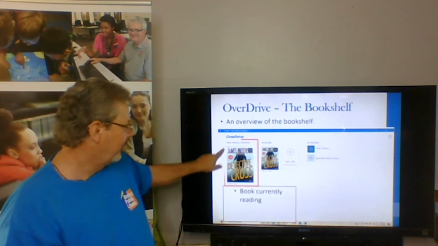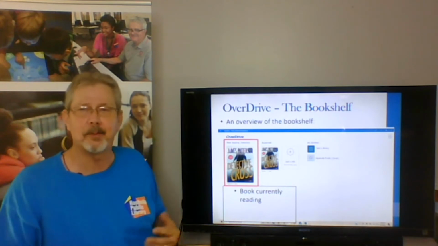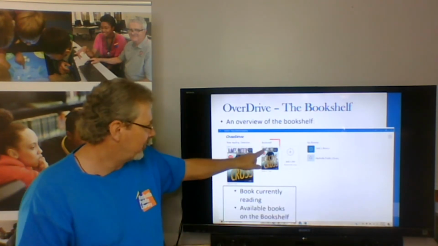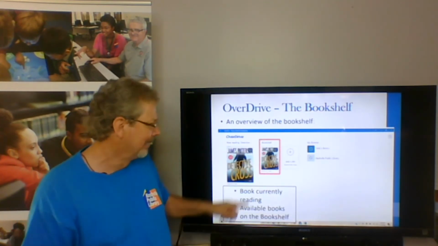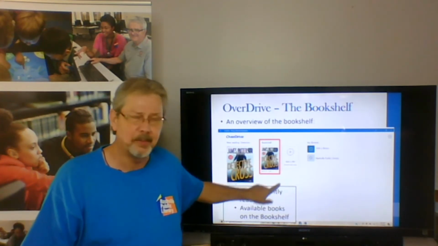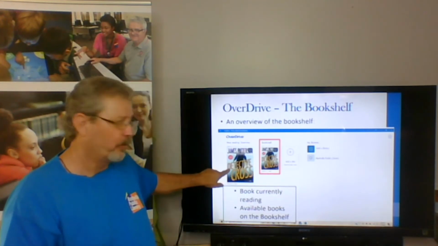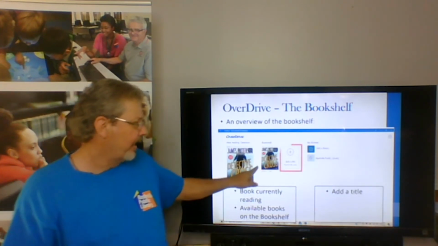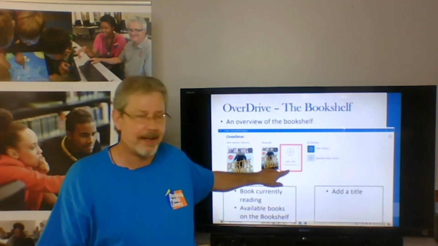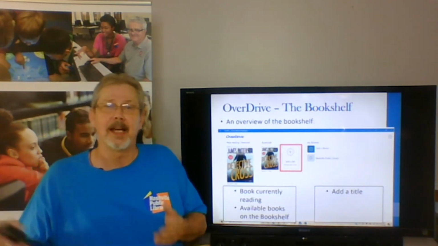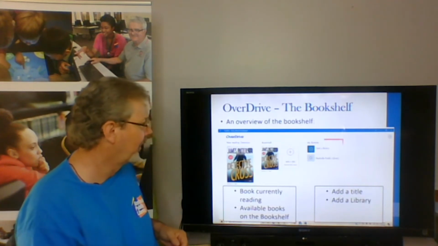Now, here it shows the book that I'm currently reading. Since I only have one book checked out, obviously that's the book that I would be reading, but next to it also shows books on my bookshelf. If I had additional books, they would all show up over here under bookshelf with whichever book that I'm reading being over here. If I decided I wanted to go back and add an additional title, I can click there. It would simply take me back to the library's website to allow me to check out some additional books.